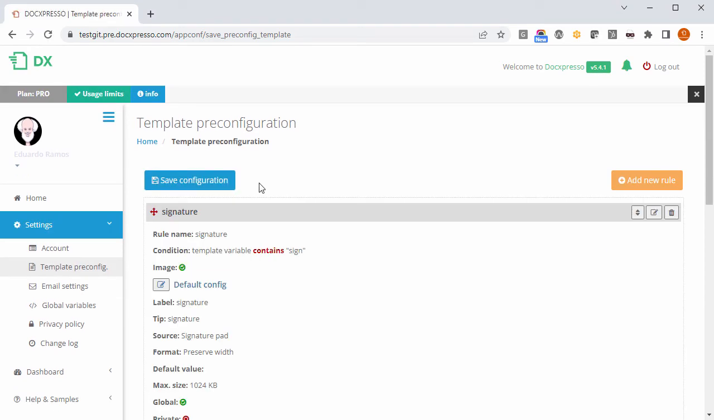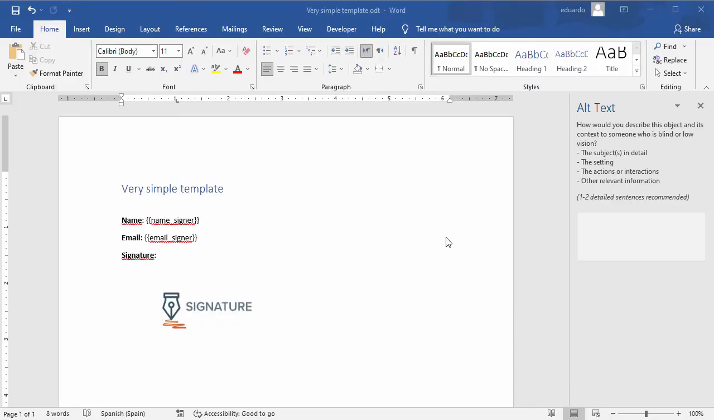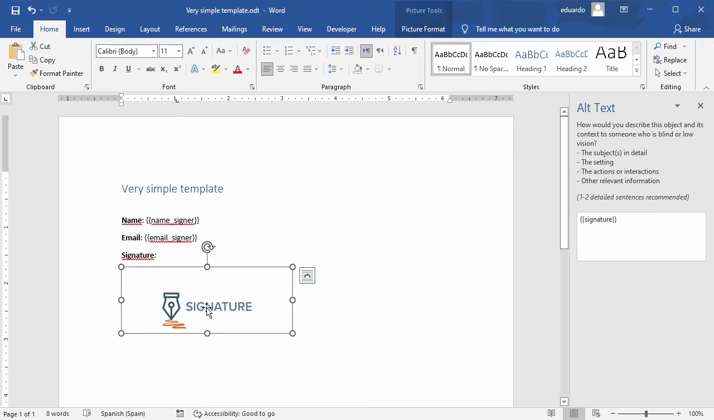Let us now put this configuration to work with a sample template. We have just written in Word a very simple template, and like you can see here, we have a variable that is called email underscore signer that matches one of our rules, and if I click in this image, the variable name is signature that also matches the rule that we use for the image. Okay, so we just save this and upload it to Docespresso.